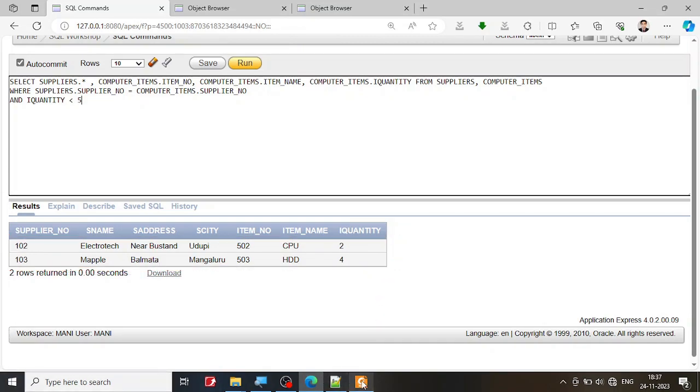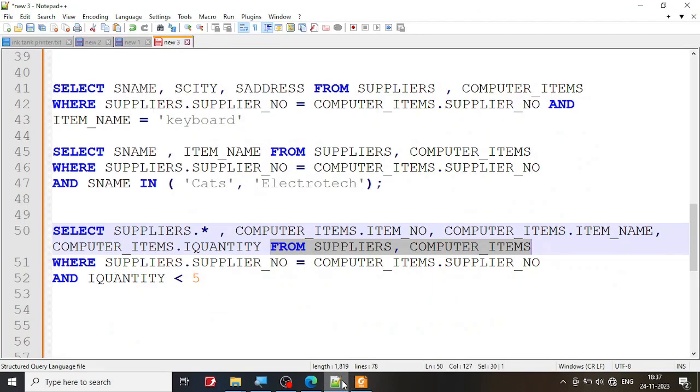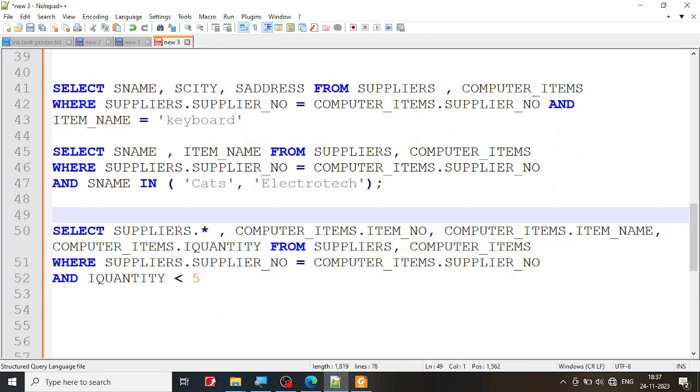This is more challenging now. What they are saying is put them into another table called new order. So put them in this table called the new order table. So how do I do that? Whatever I am doing, I have to put it in the new table.